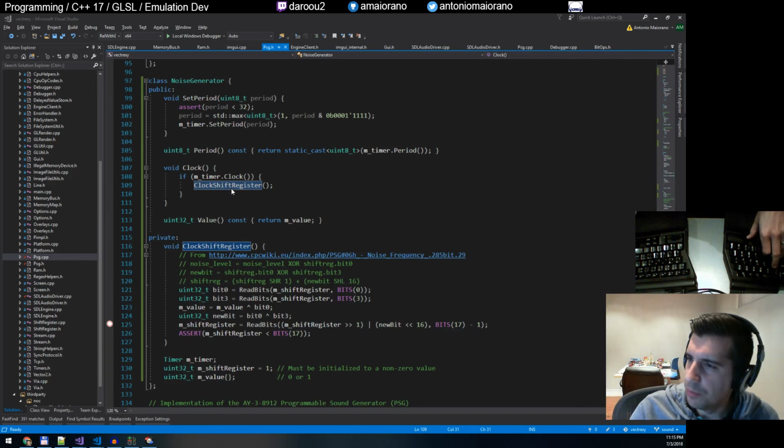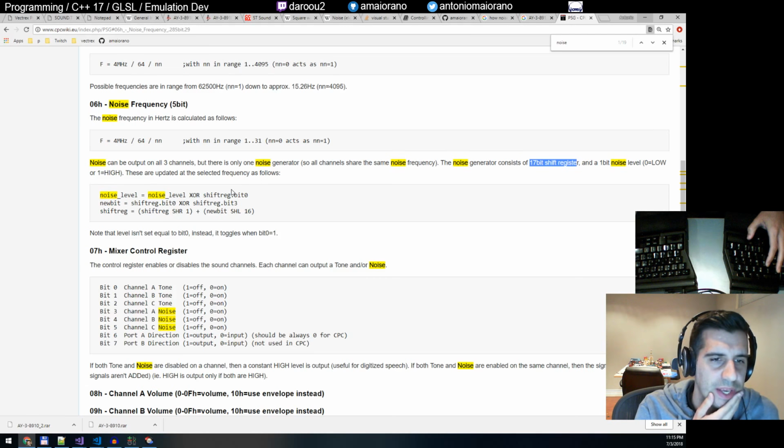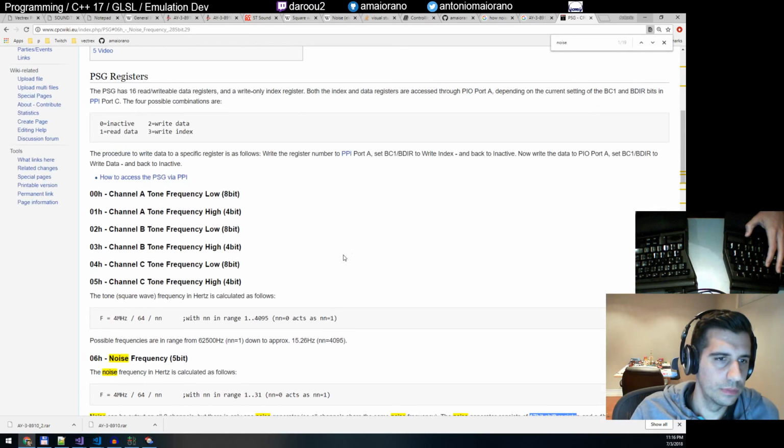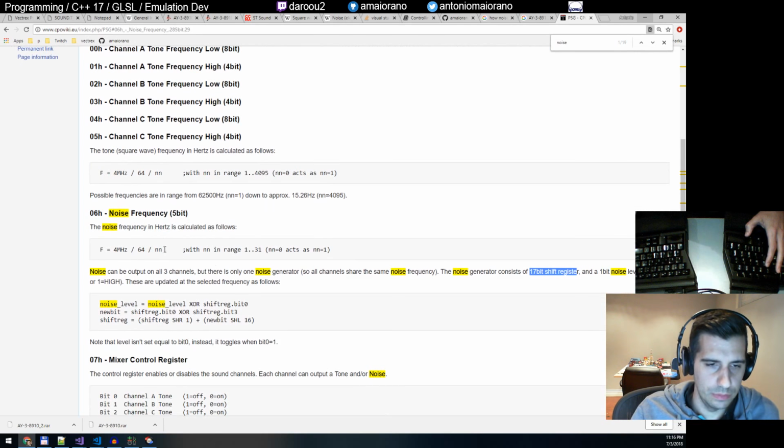I'm not sure if I'm doing this right. That basically the noise consists of a 17-bit register and a 1-bit noise level. These update a selected frequency as follows. Yeah, I think I am doing this right. In hertz. Mm-hmm.